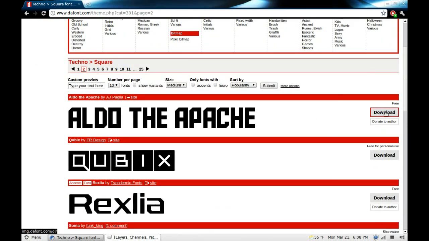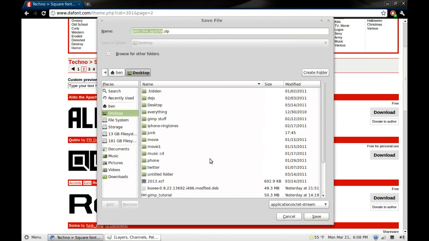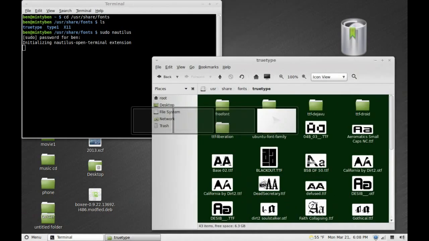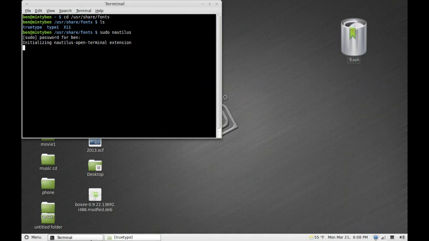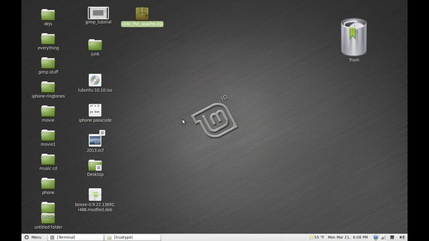We're going to click download. It's a zip file. Just go to your desktop. It's downloaded. Now what we do for getting it into the font folder on the computer itself, in my Linux Mint folder, you go to extract here, and here you have the TrueType font file. You can tell by its extension, TTF.